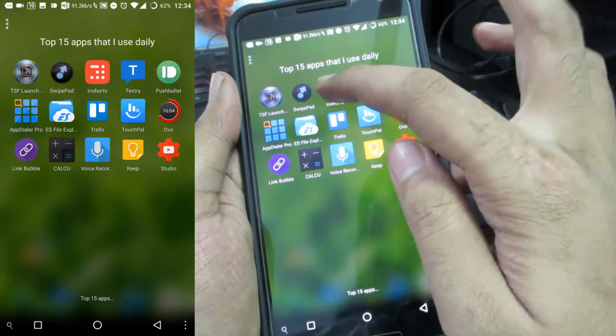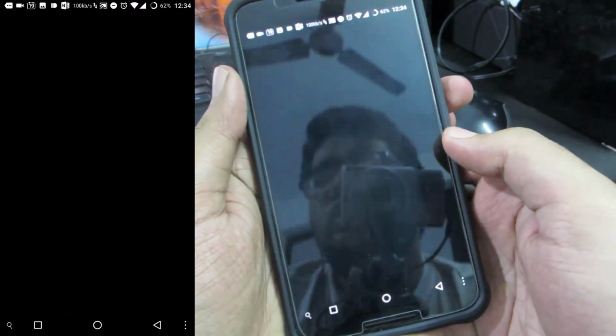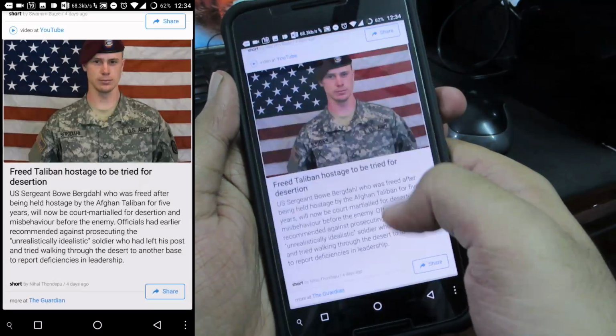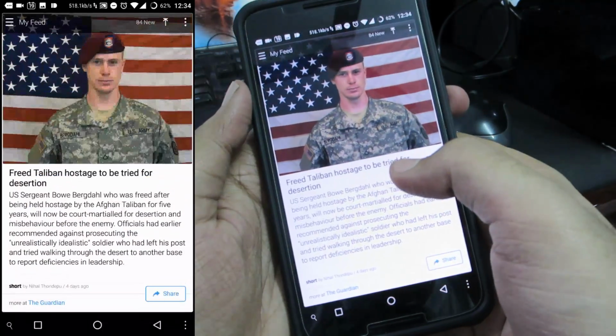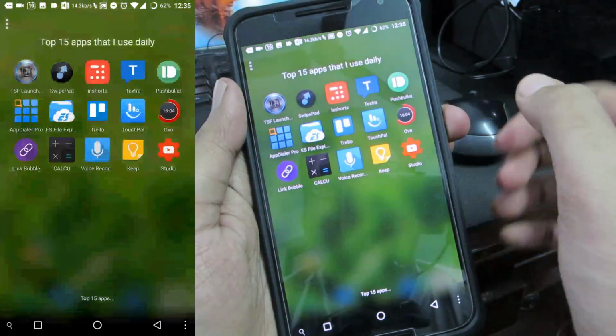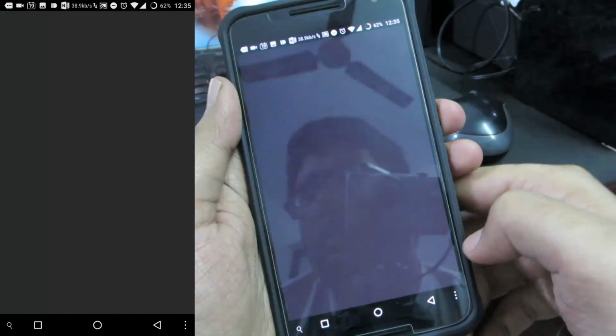And next is InShorts, which gives me a very short description about the latest things that are going around in the world. So it's like a Twitter feed for news. So the next app is Textra, which is a messaging app.